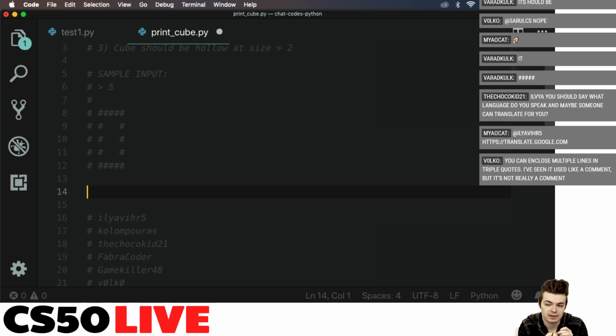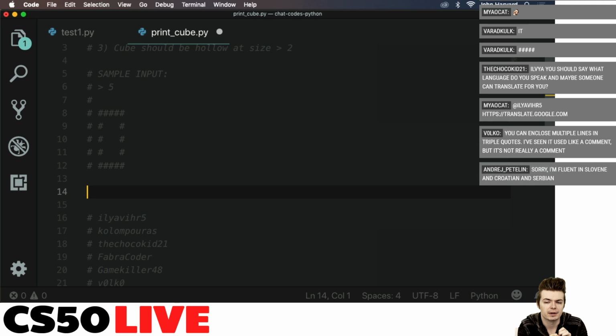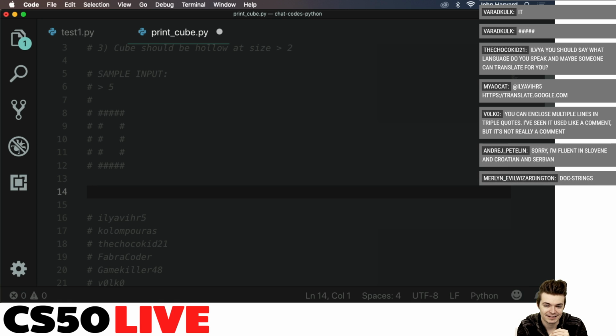Enclose multiple lines in triple quotes. I've seen it used like a comment, but it's not really a comment. Oh yeah, I know of that, and for some reason didn't think to do that when I did the comments up above there.